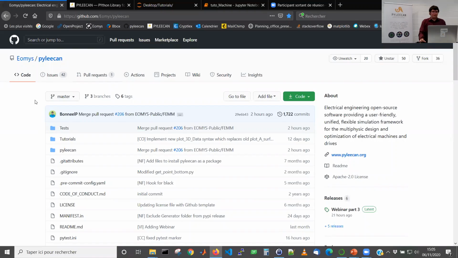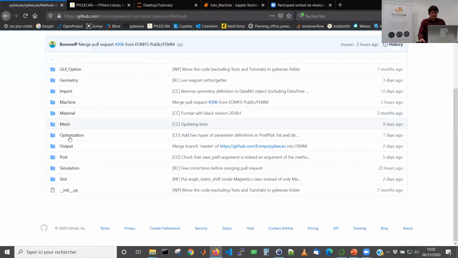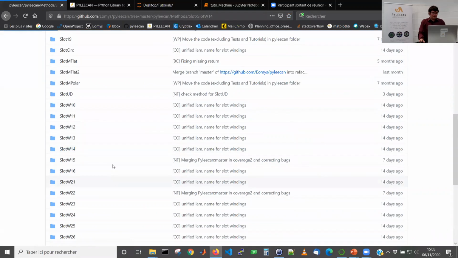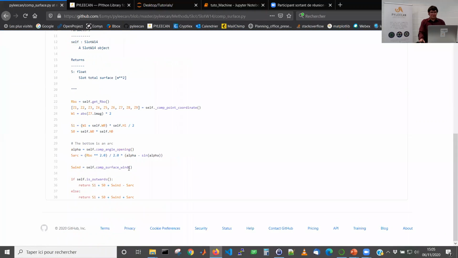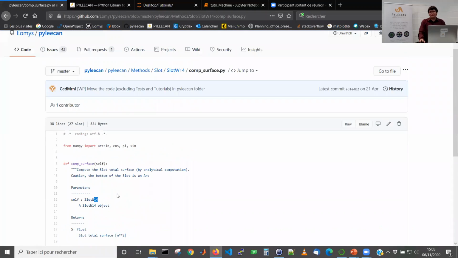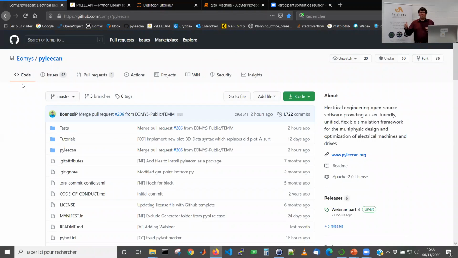The first page that you will see is all about code. That's quite straightforward. You can go into any folder and you can see what are the methods of any object in Pyleecan. For instance, if I go here, I will see how we compute the surface of the slot 14. The idea is that everything is available, so you can look and play and start to go into detail in the code. I will explain later how all these folders are organized.